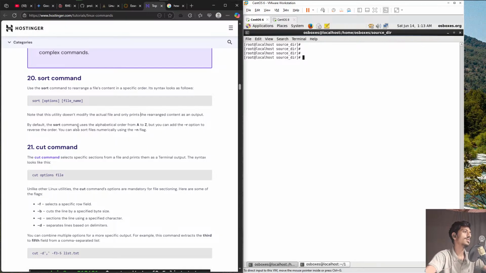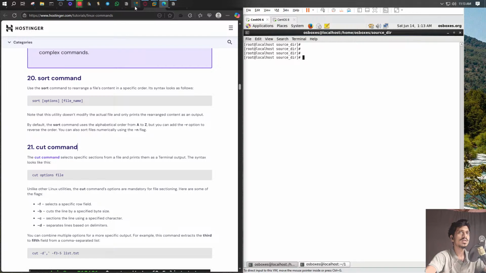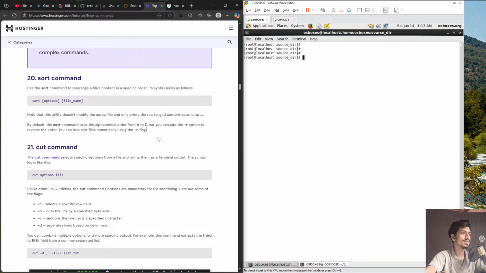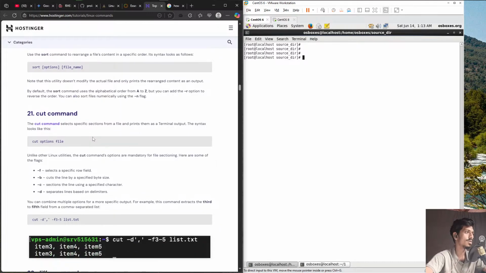By default, the sort command uses the alphabetical order from A to Z, but you can add the -r option to reverse the order. You can also sort files numerically using the -n flag. Okay, the sort command will just rearrange your file's content in a specific order.